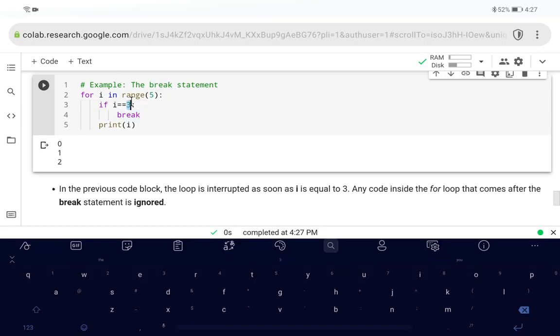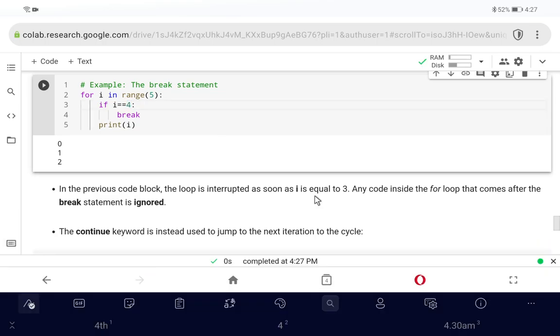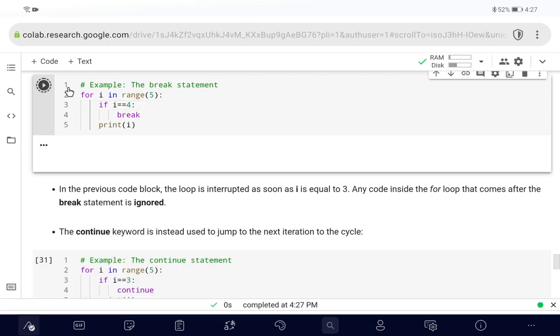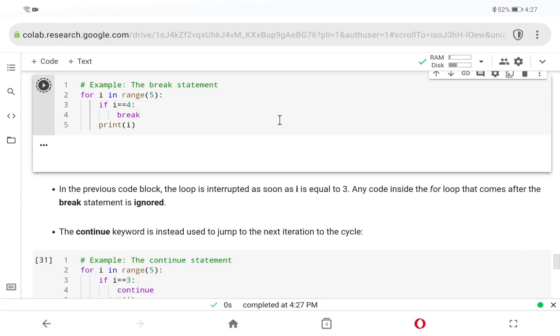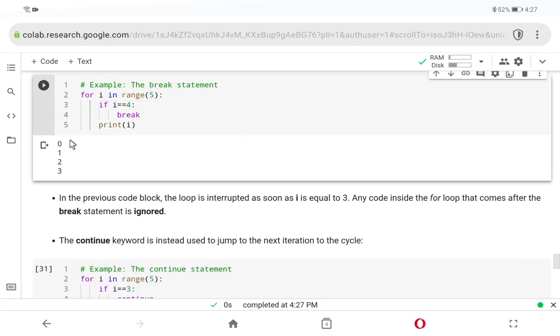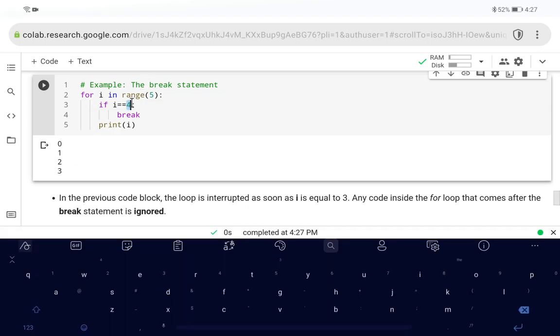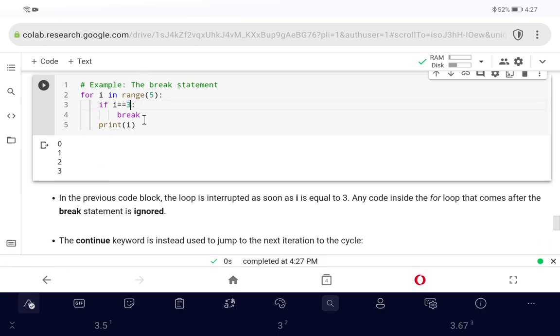What if I wanted to change it to if I equals 4? What would happen? So the I would be printed out from 0, 1, 2, 3. Okay? So it prints out everything except for the last number.